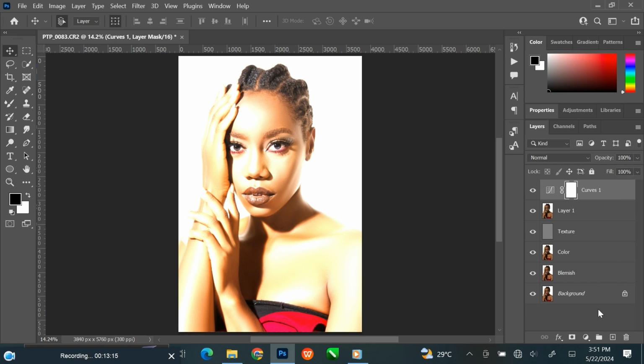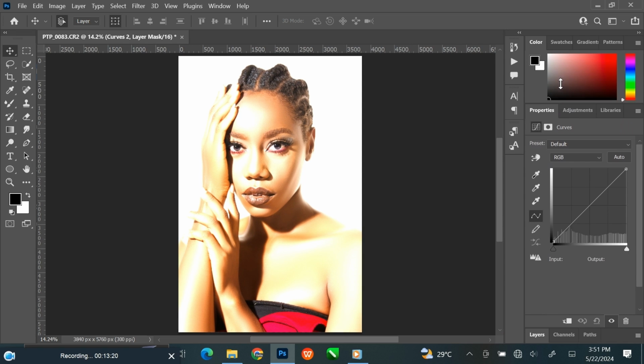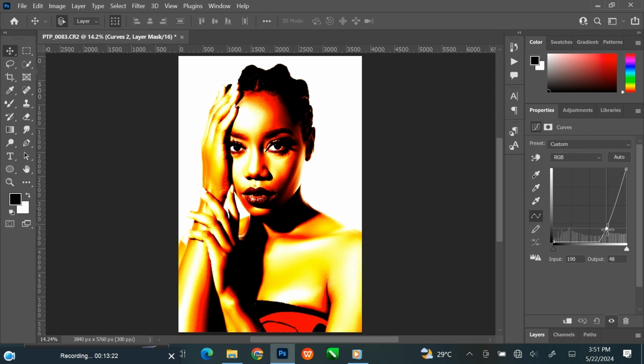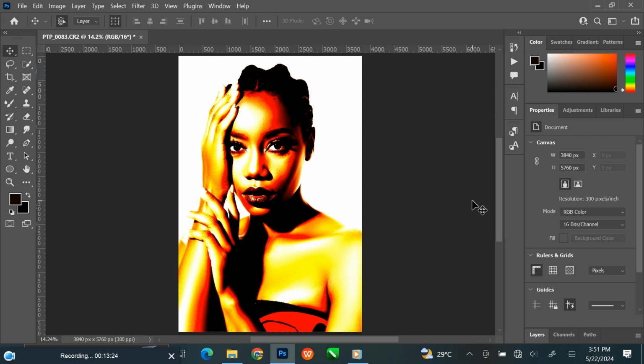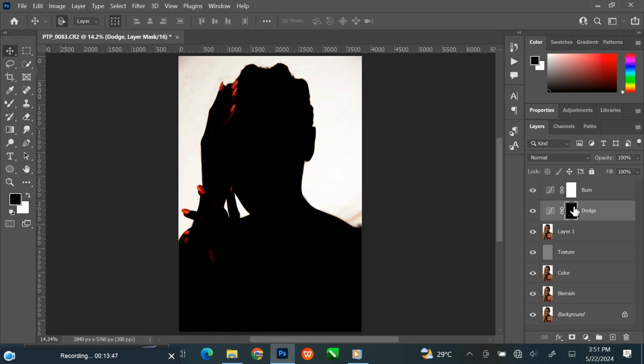Repeat the same process. This time, click, hold, and drag the line down. Rename the two layers to dodge and burn. Select the white box and press Ctrl-I to invert. Do the same for the burn layer.